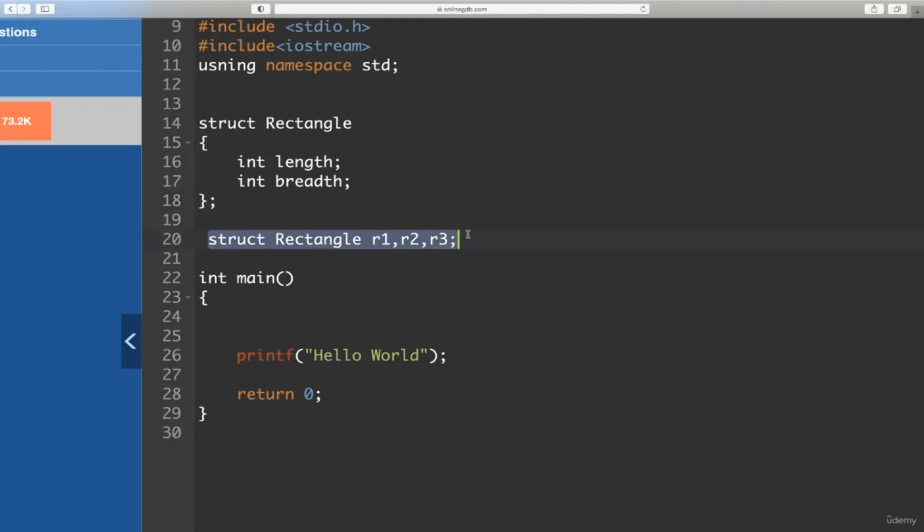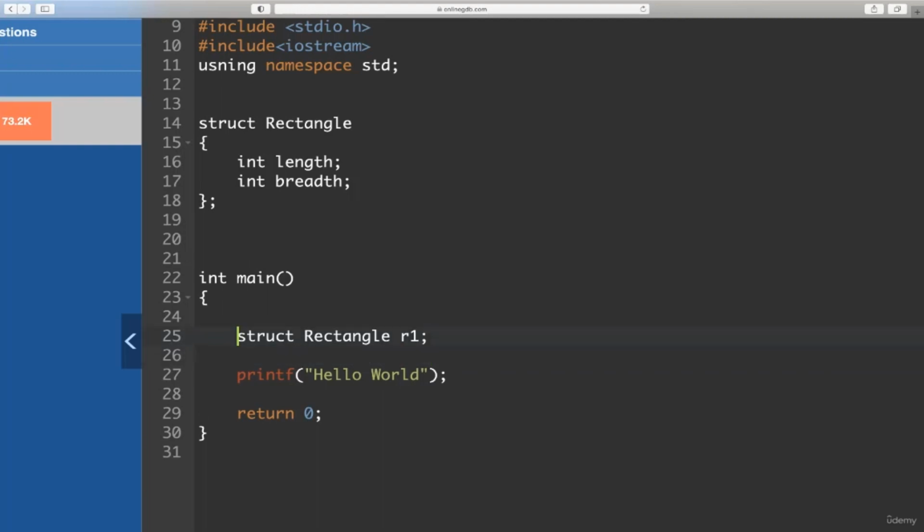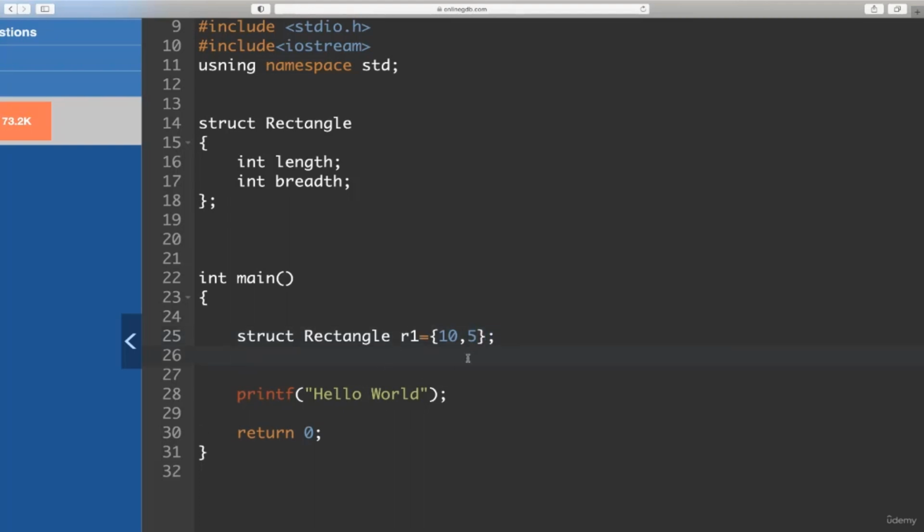All right. Now let us remove it from here and put it inside the main function. I'll just take one variable, that is r1. Now I want to initialize the length and breadth of a rectangle. You can initialize directly by using curly brackets. Length is 10 and breadth is 5. So length and breadth will have values 10 and 5. You can initialize it like this.